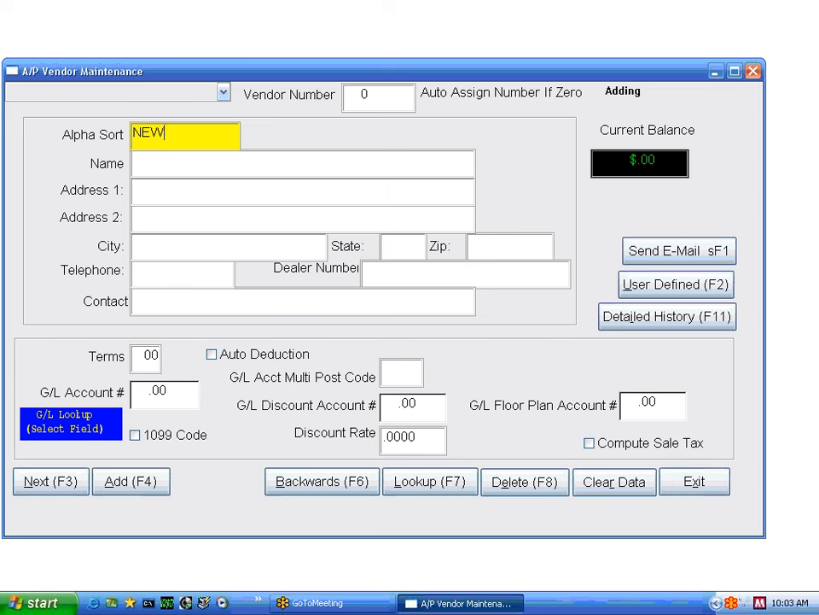So let's just say I'm going to call this new. I'm going to hit the Enter key or the Tab, and let's just call this new account. And obviously it's preferable to put as much information as you can. This is for your benefit. Telephone number obviously is very key. Dealer number, if it happens to be a dealer. Contact name that you may want to have here.